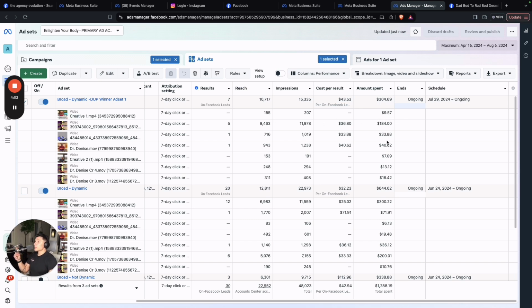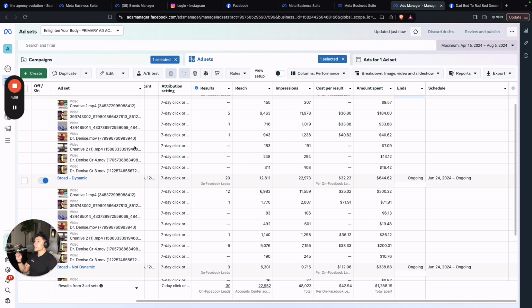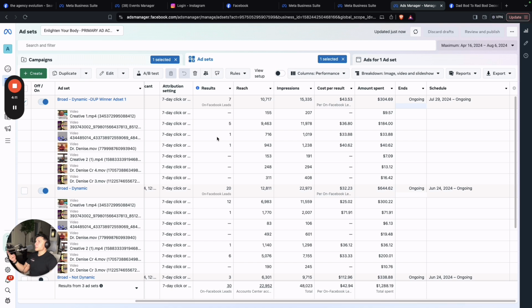So one thing that I would do is you could create an entirely new ad set. And after seeing this, instead of using a dynamic creative, I would pick maybe the top 2 or 3 creatives that are performing. In all honesty, I think we could probably get a lower cost per lead overall.